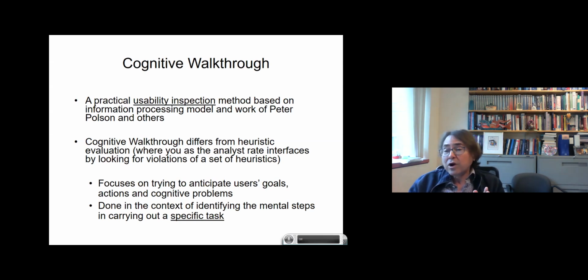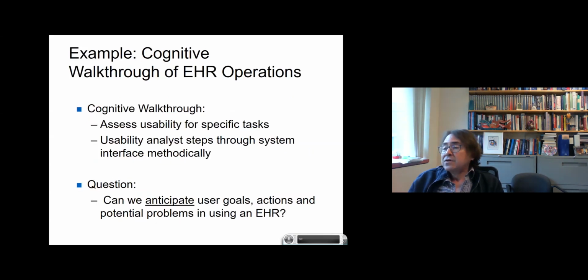Again, this is a method where we're not observing the users. We'll get to that next week. But it's another very practical method. You try to focus on pretending you're the user. It's a bit hard to do, but what level would they be at, what goals they would have, and then you make a log file of your actions, of what you click on, what comes back from the system, and potential problems. And again, we will do this in the context of specific tasks. So we assess usability for specific tasks.